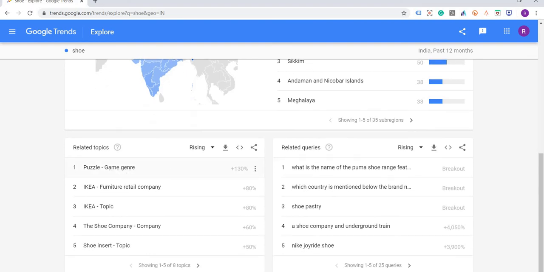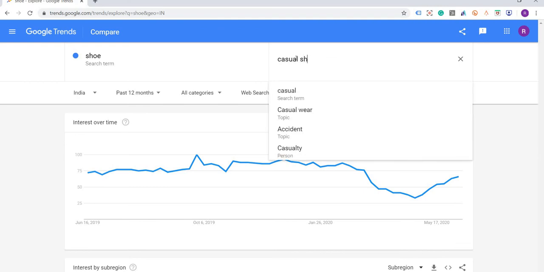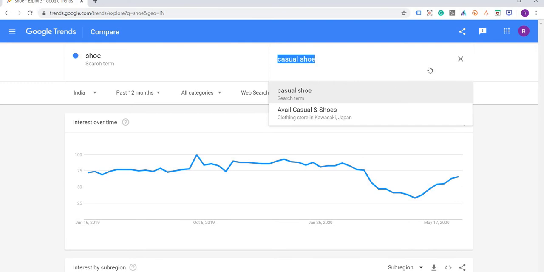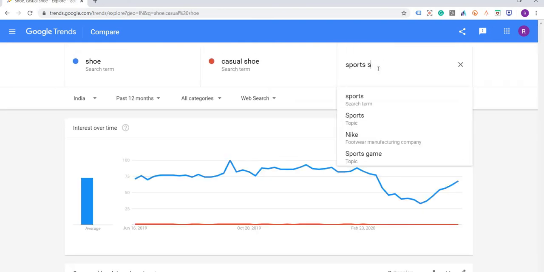You can search what the specific queries are. So what is the name of Puma shoe range? Which country is mentioned below? Shoe pastry. There is so much information related to the searches. Now, shoe is a very generalized or a very generic term. So probably you want to drill down further. So let's say I want to search the difference between casual shoe and sport shoe.